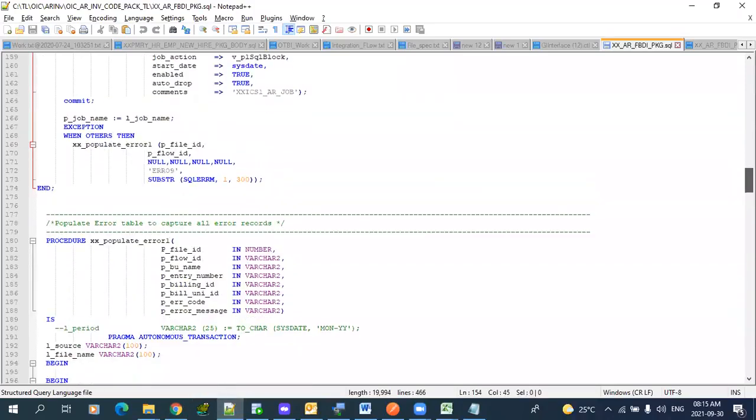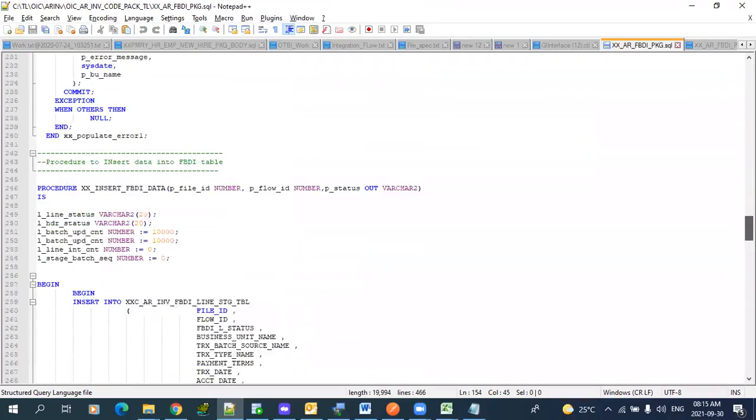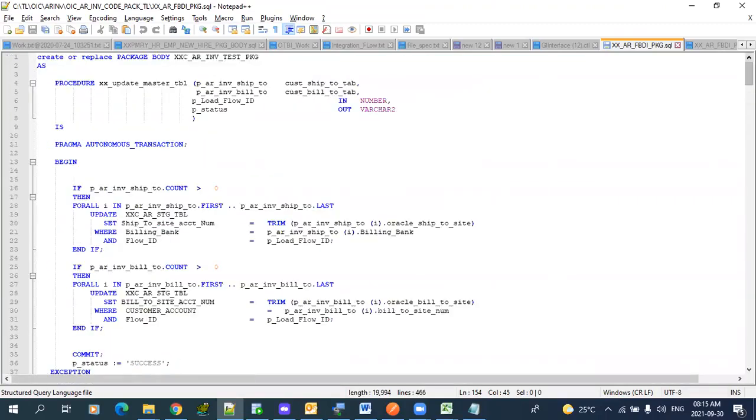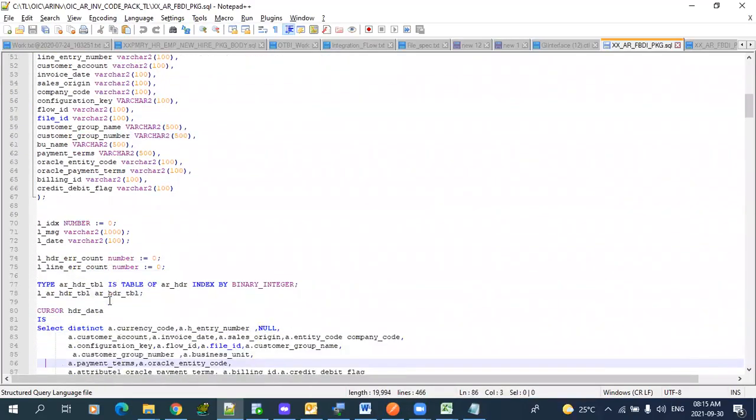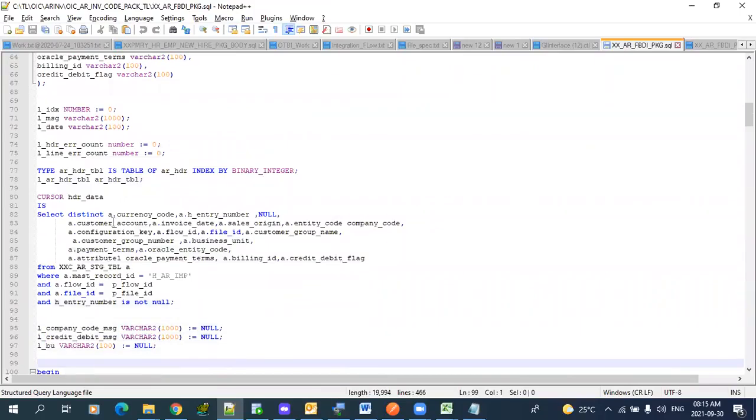Here, first there is a procedure, XX validate file data. There is a procedure to validate file data. The inputs are file ID and flow ID. So here I have one record type. I am declaring a couple of variables for header level. And this is my cursor. Just for testing purposes, I'm using only header validations.